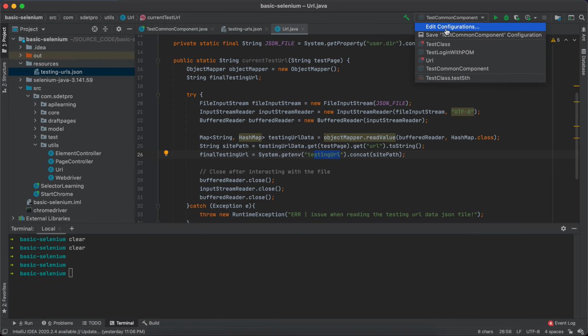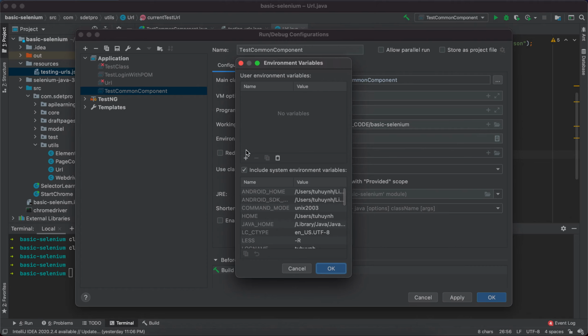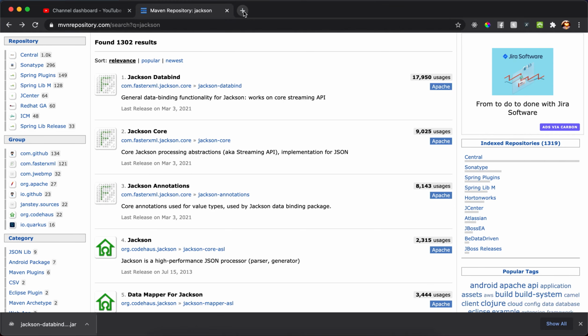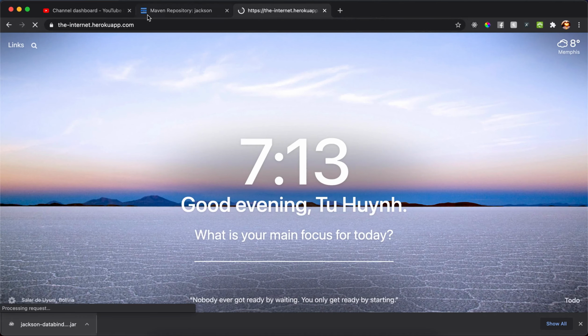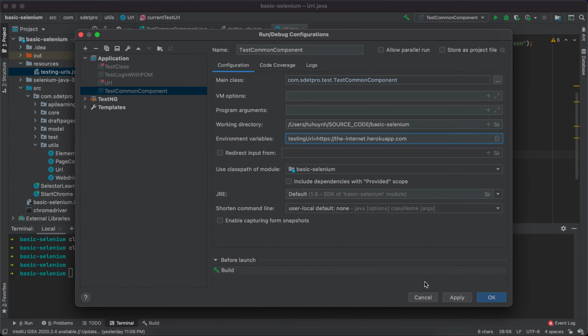So here, if you open the run configuration, you edit the configuration. In this case, if you put something like the testing URL, you can click here to open, then you click here. So for the testing URL, for example, I will put something like the internet hierarchy here. This is the value. And then you need to delete the trailing slash here because we already have it at the prefix of the URL, right?